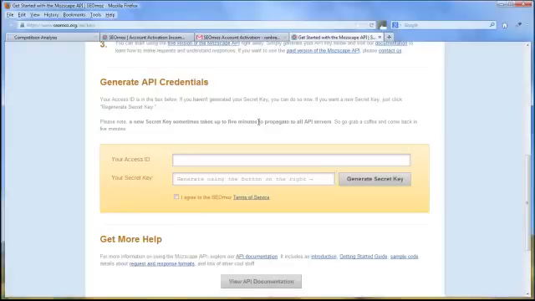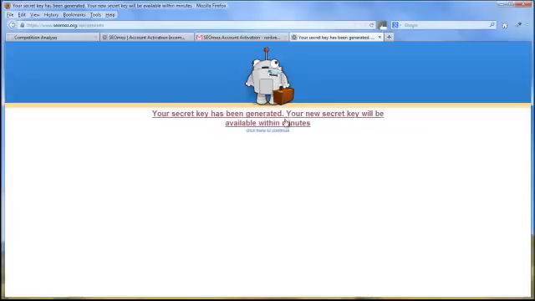Now what you want to do is just follow these instructions. It says your access ID is in the box below. If you haven't generated your secret key, you can do so now. If you want a new secret key, just click regenerate secret key. So the first thing we need to do is we need to generate a key. So we'll click on I agree to the SEOMoz terms of service. We'll generate a key. Your key's been generated.